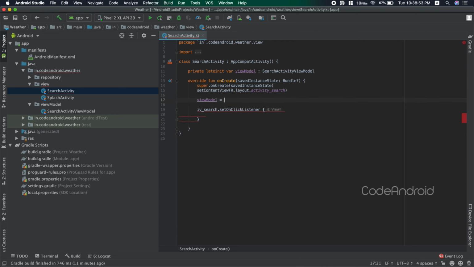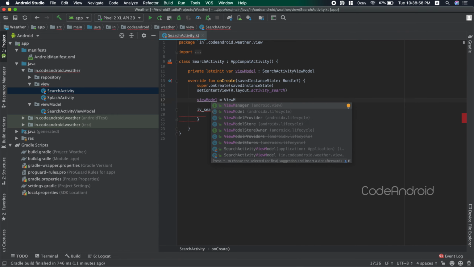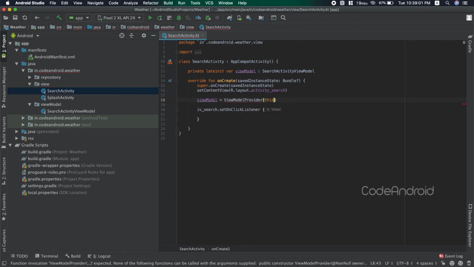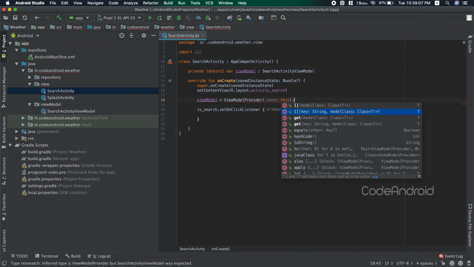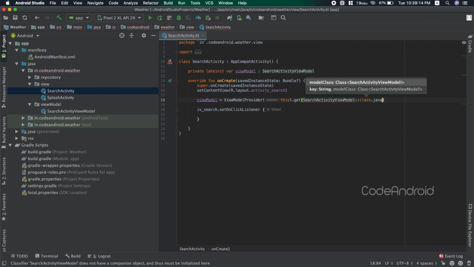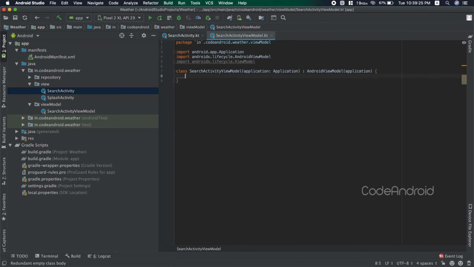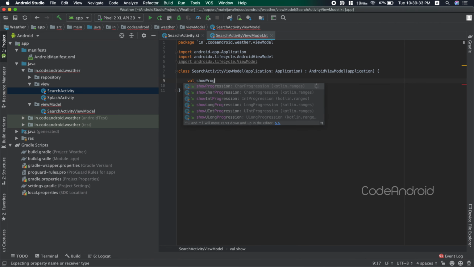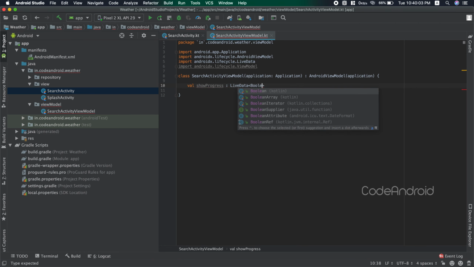ViewModel equals to viewModel provider. Inside we need to pass the context dot get. Inside we need to pass the class of the viewModel. In our case, search activity viewModel. Inside the viewModel, we need to have a live data. So I'm creating a value called showProgress, which is a type of Boolean live data.